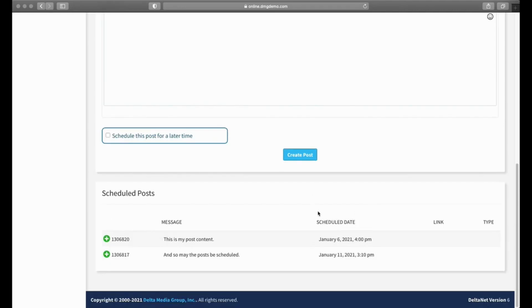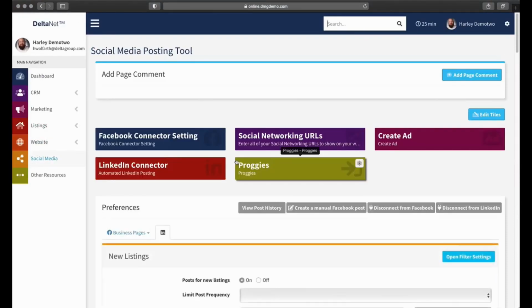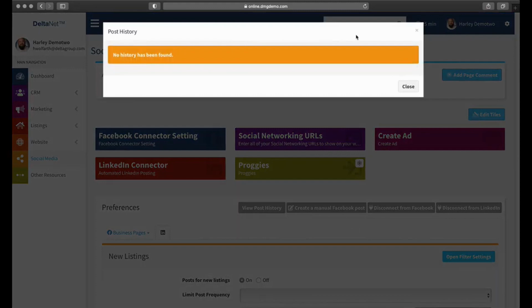Now, the last thing you can do with Social Connector, which is another recent addition here, we'll go ahead and go back to our social media page. You can see we have a View Post History button up here at the top. Now, if I click on that, you can see that's going to open up a modal that's going to have my post history in it.